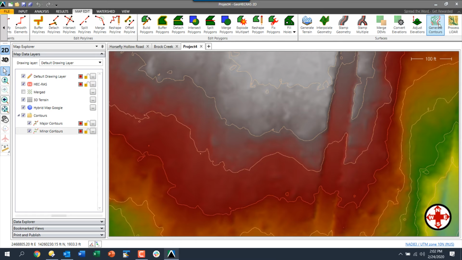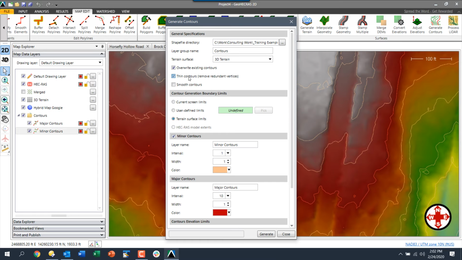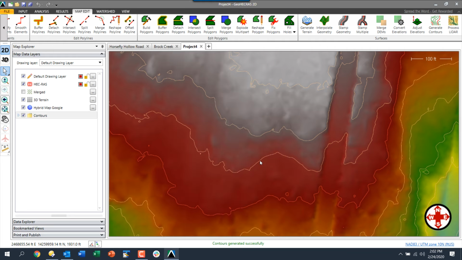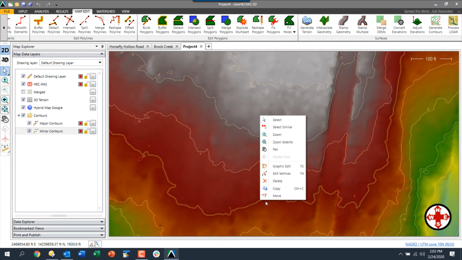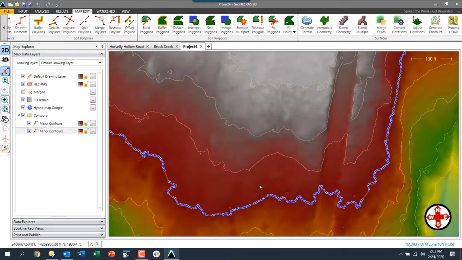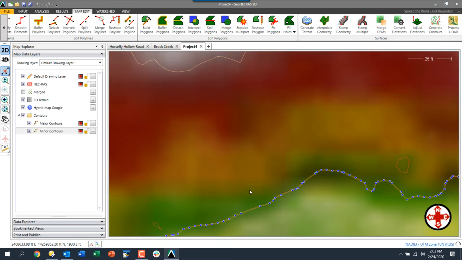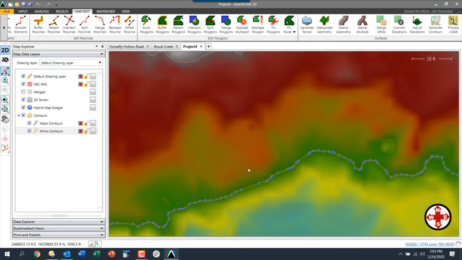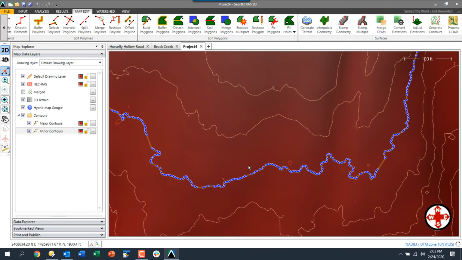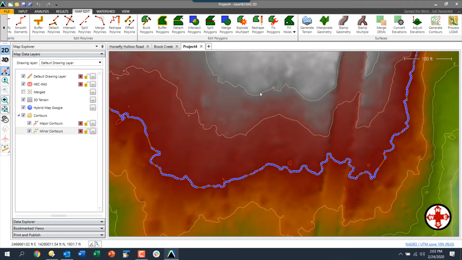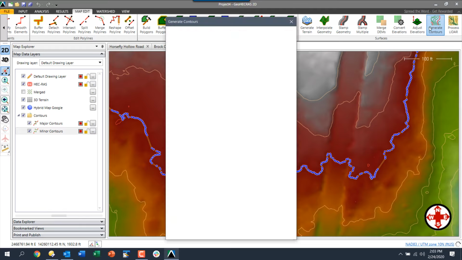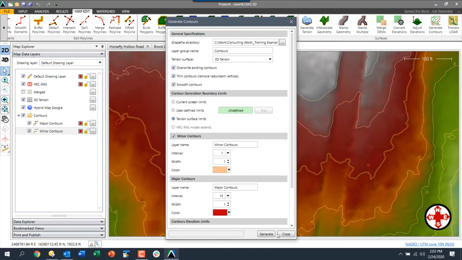So when we go back into generate contours, if I turn that thin contours on and hit generate, it takes a little bit longer to run. I don't remember which one I selected, but let's try that one. We'll say edit vertices. You can see it's removed a lot of redundant vertices in there. But we want to smooth that, right? We want to take out some of the garbage that's in there. So we can go back in there, generate contours, say smooth contours, hit OK.